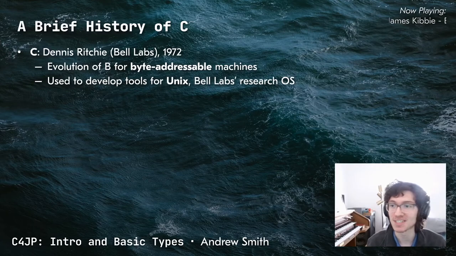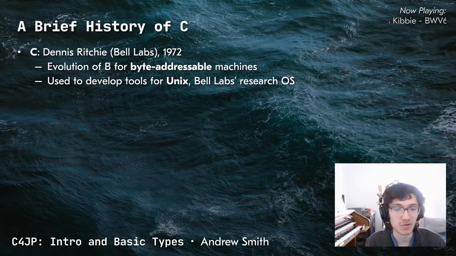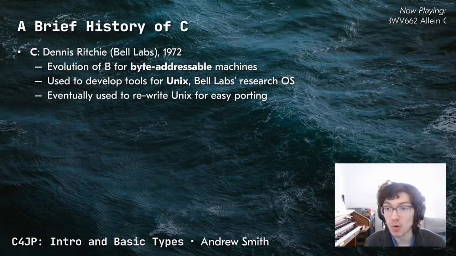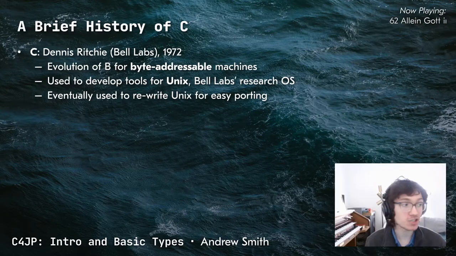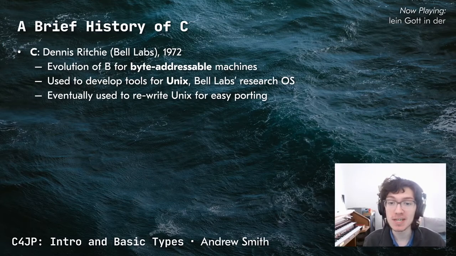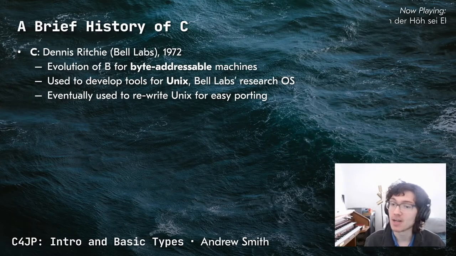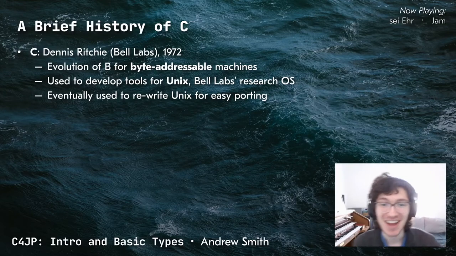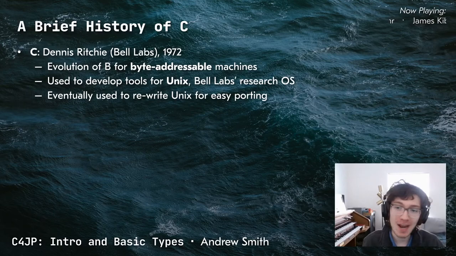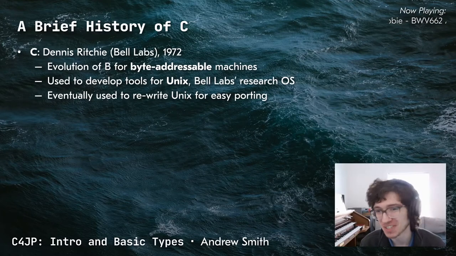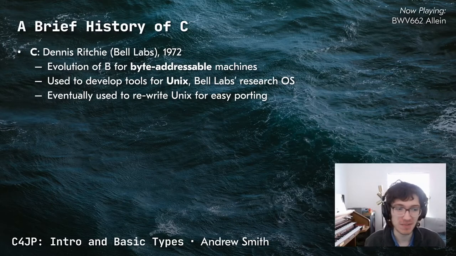They needed tools for Unix, and so Dennis Ritchie used C to write some of those initial tools. And eventually, C turned out to be so useful for writing code for Unix, and especially writing code that could be ported between different machines because of the level of abstraction that it featured, it was eventually used to rewrite almost the entirety of the Unix codebase for easier porting between different machines. So this was a major breakthrough at the time, that you could write an operating system in a fairly higher level language. High level being, in comparison to assembly or machine code. But at the time, it was a pretty cool innovation.